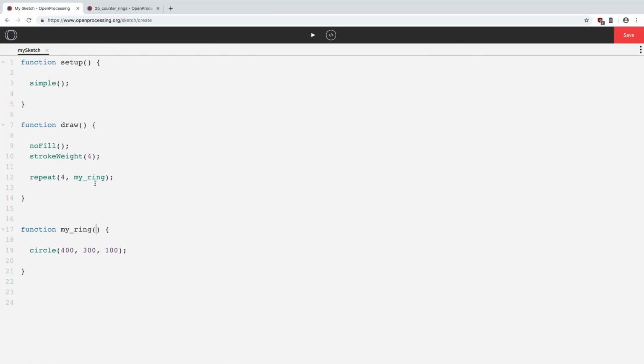So let's change our repeat instruction. So we're starting a count at 100, we're going all the way up to 400 in steps of 100, and my ring now has to be changed to accept that counter. Let's call it, I don't know, could call it X. Let's call it S for size. And we're drawing a circle at 400, 300 and size S.